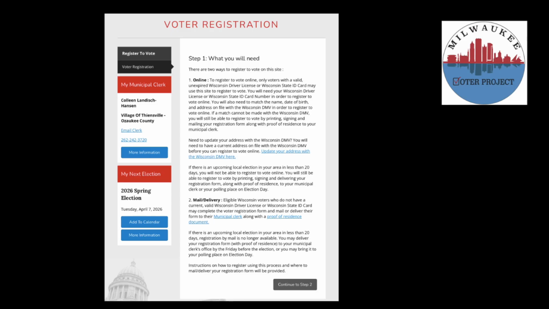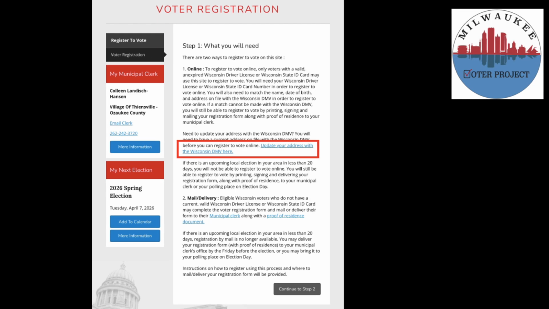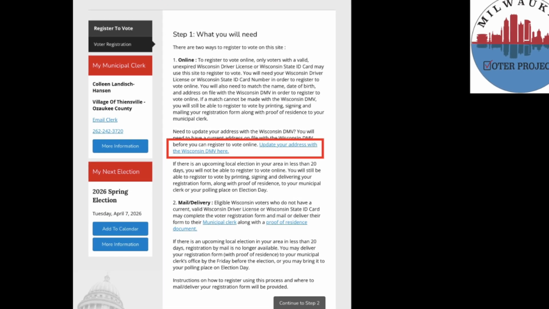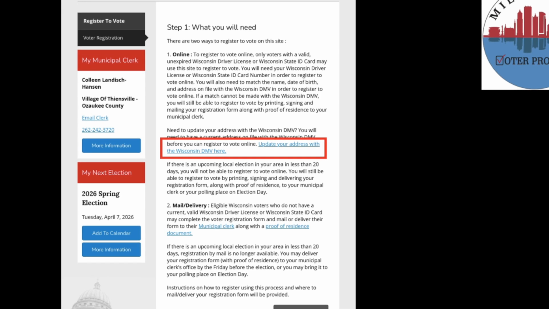of the page. If the address on the license is not the current address, you and the voter will need to go to the DMV website and change their address. Then you can complete this voter registration. The easiest way to do this is by clicking on the link embedded in the middle of this page, which I have highlighted in red.